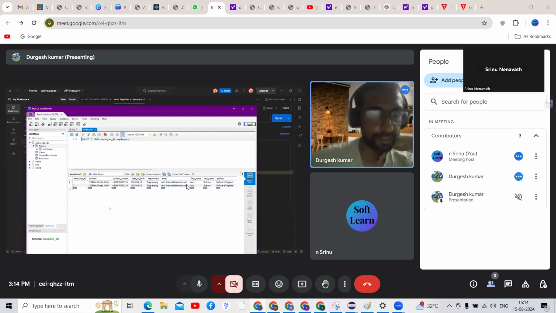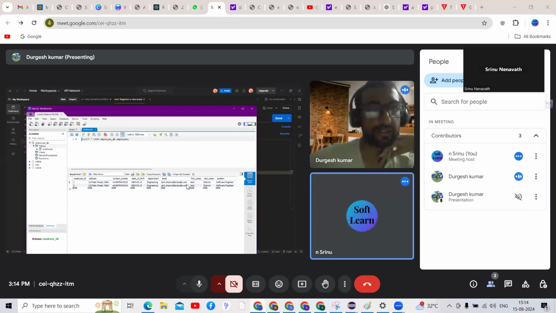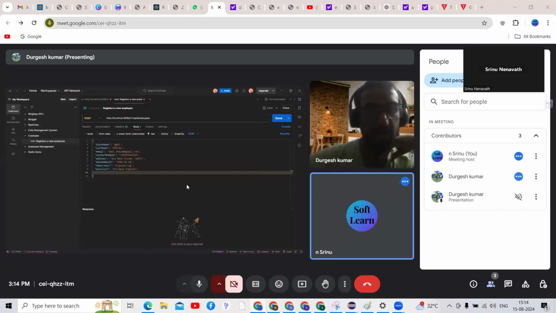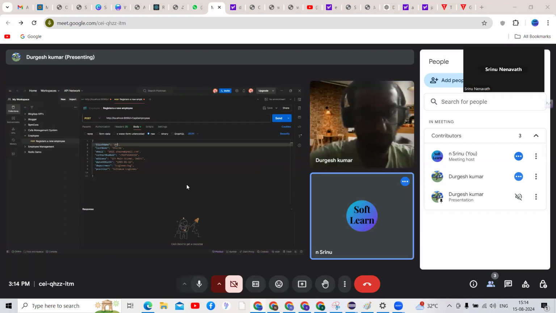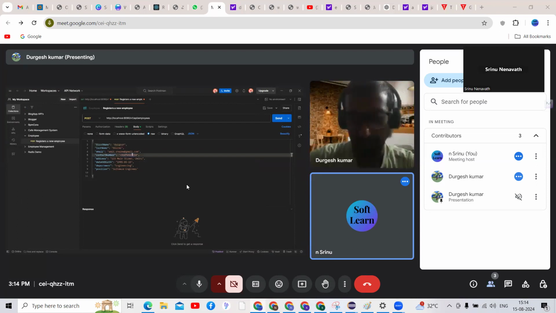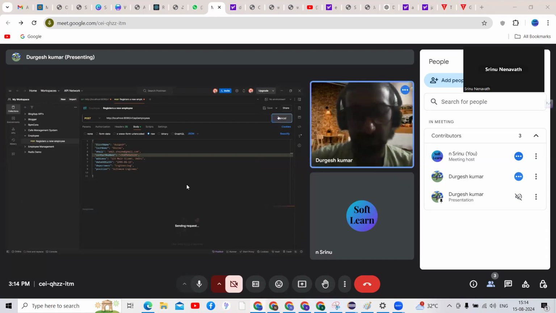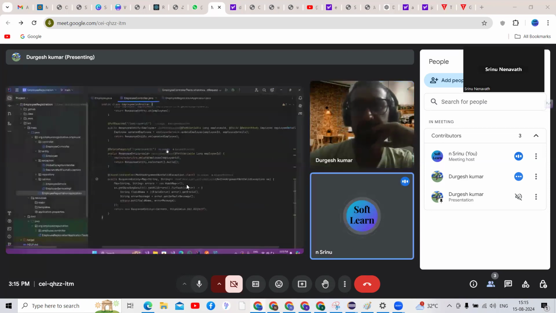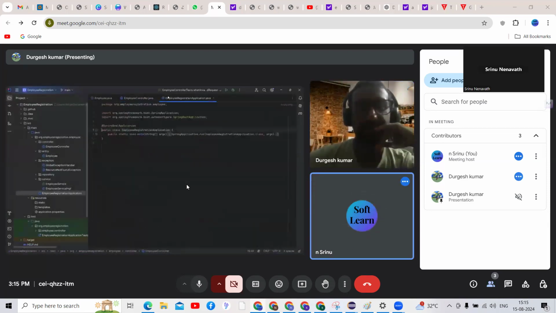Are you seeing my screen? Yes, it is visible. Yeah, can you save any one data? Yes, through post. I think the application is not running.